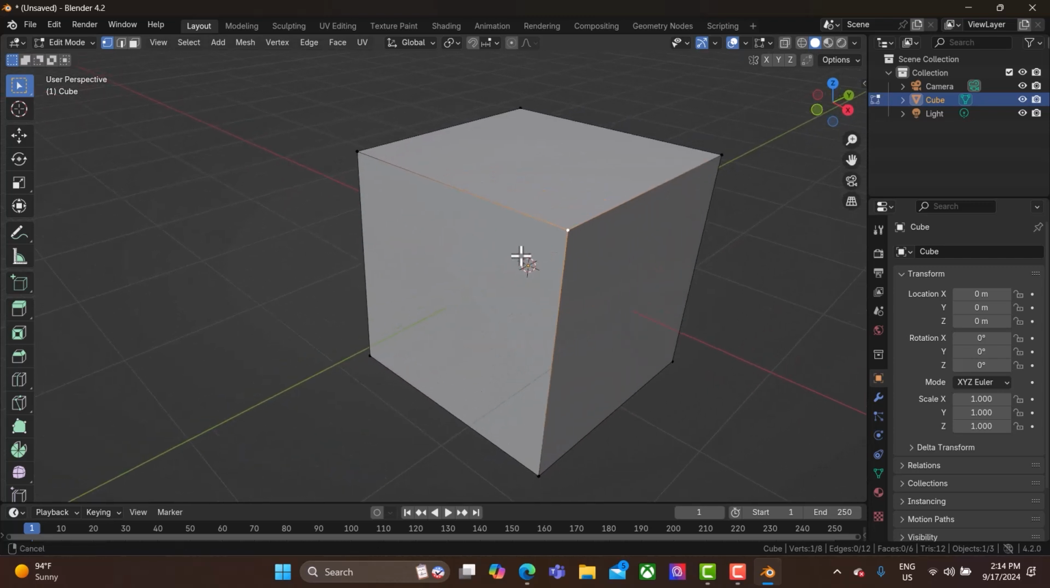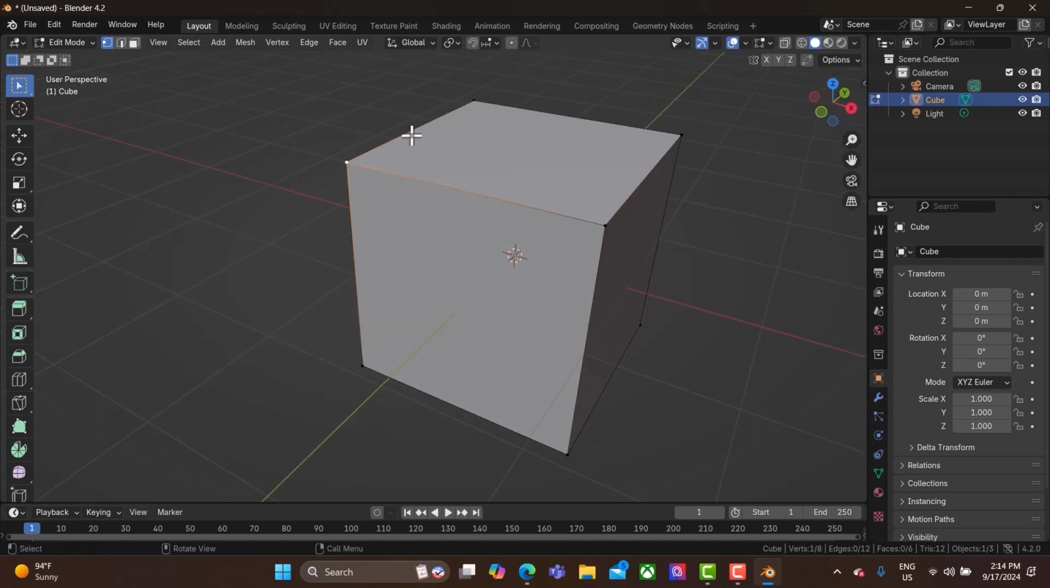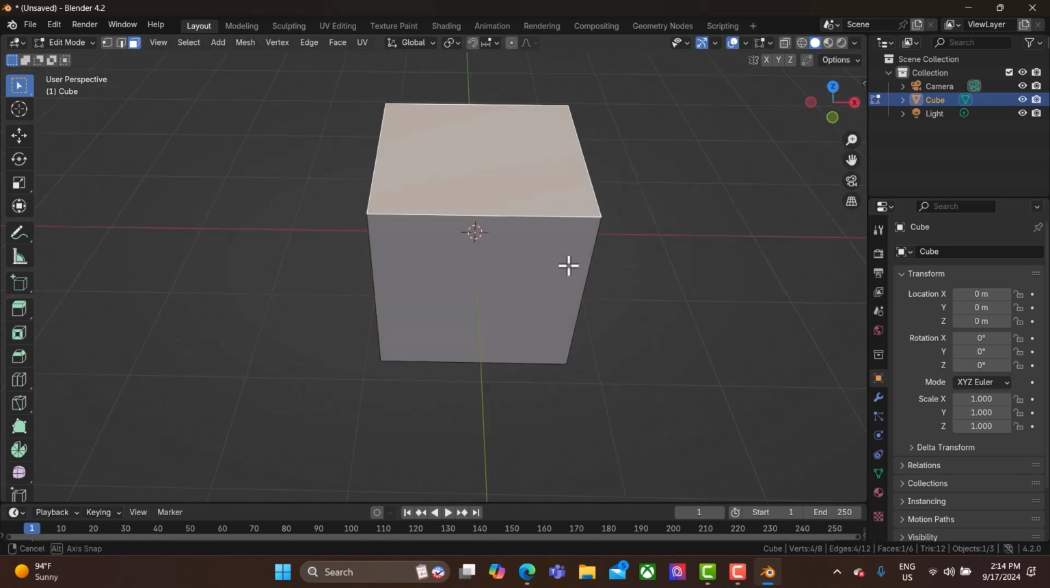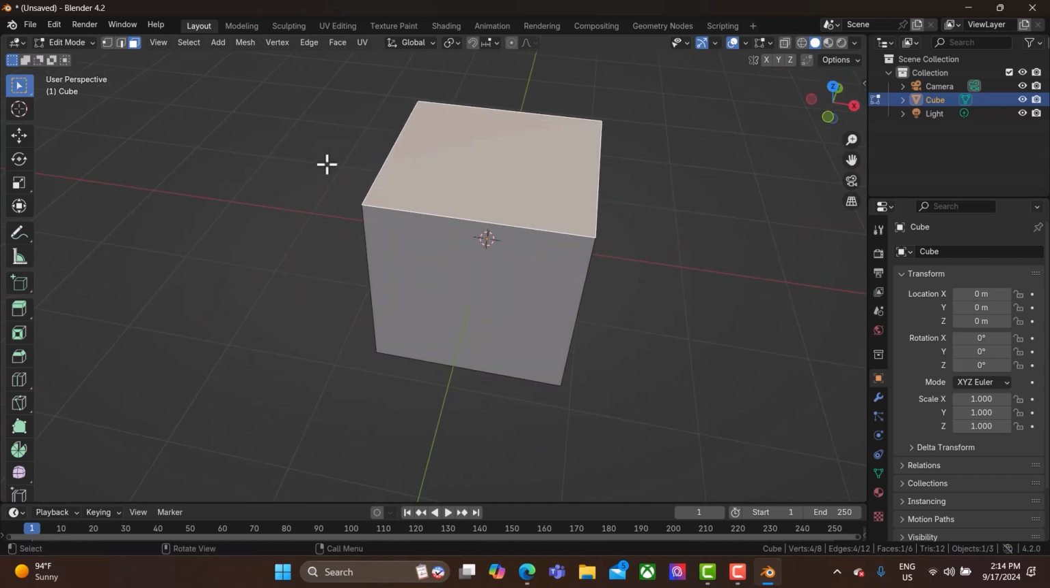We are in edit mode, and these points are vertices. In the top left, we can change between vertex, edge, and face mode. Or press 1, 2, and 3 on the keyboard.